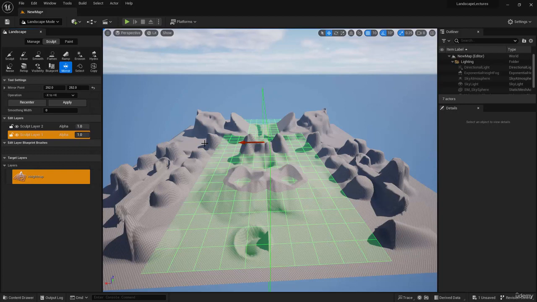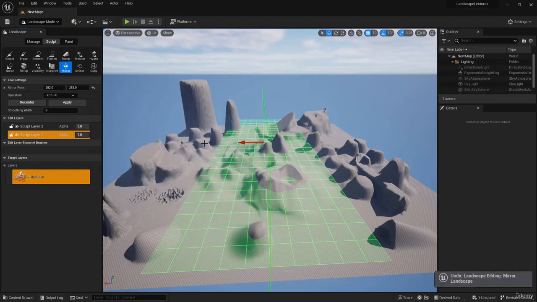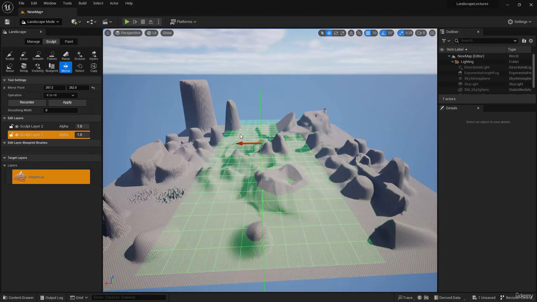Okay, so now I'm going to undo this and go over the properties of the tool. If you want to change the location of the dividing line, you can either click and drag on the arrow, or you can set the location directly using the mirror point property.